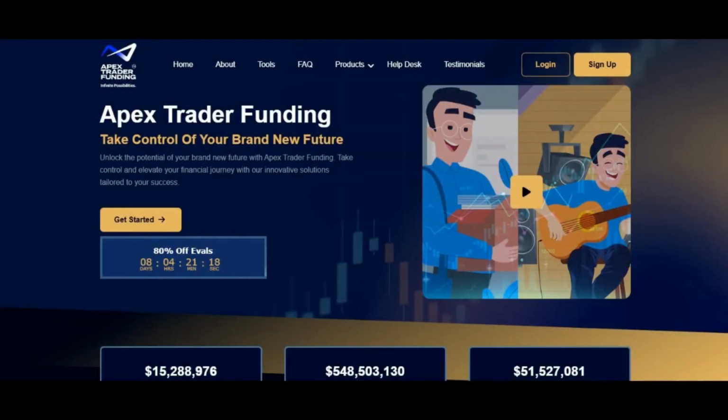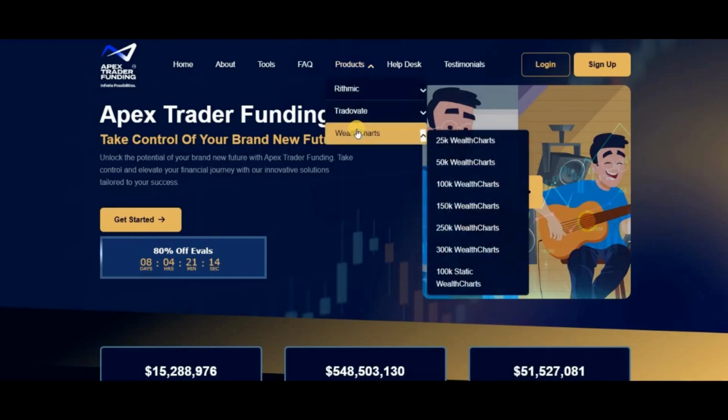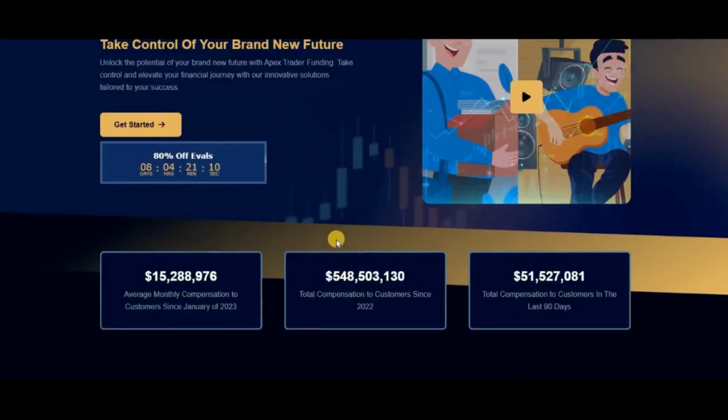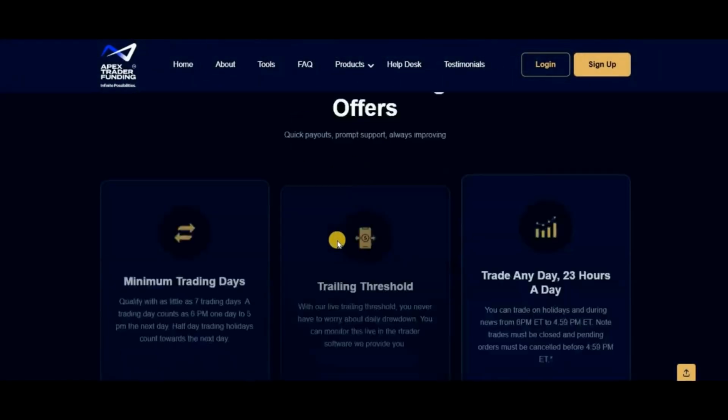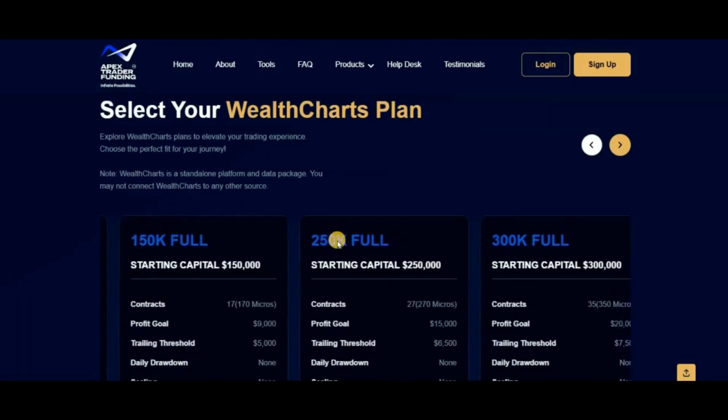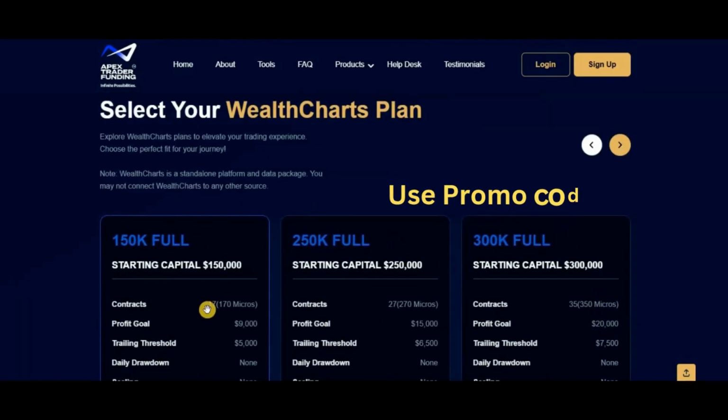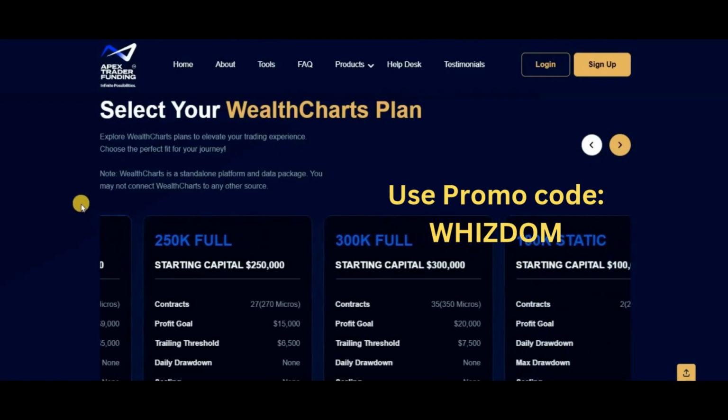Okay, so you have two options to purchase the account. You can select the products menu dropdown, click on WealthCharts, then select the account size you want. The other option is to scroll down until you see the WealthCharts plan right over here. Then you can select the account size you want. Over here, it shows more information on each account size.